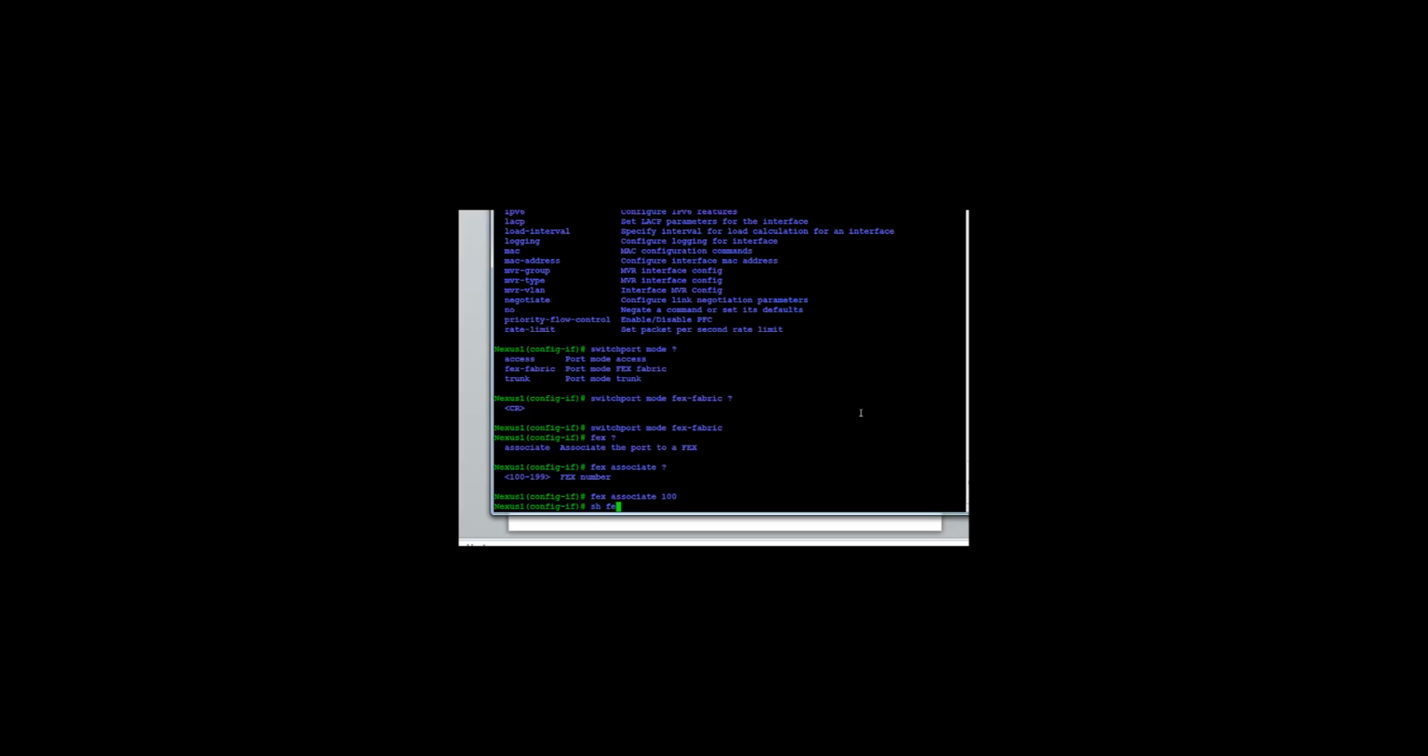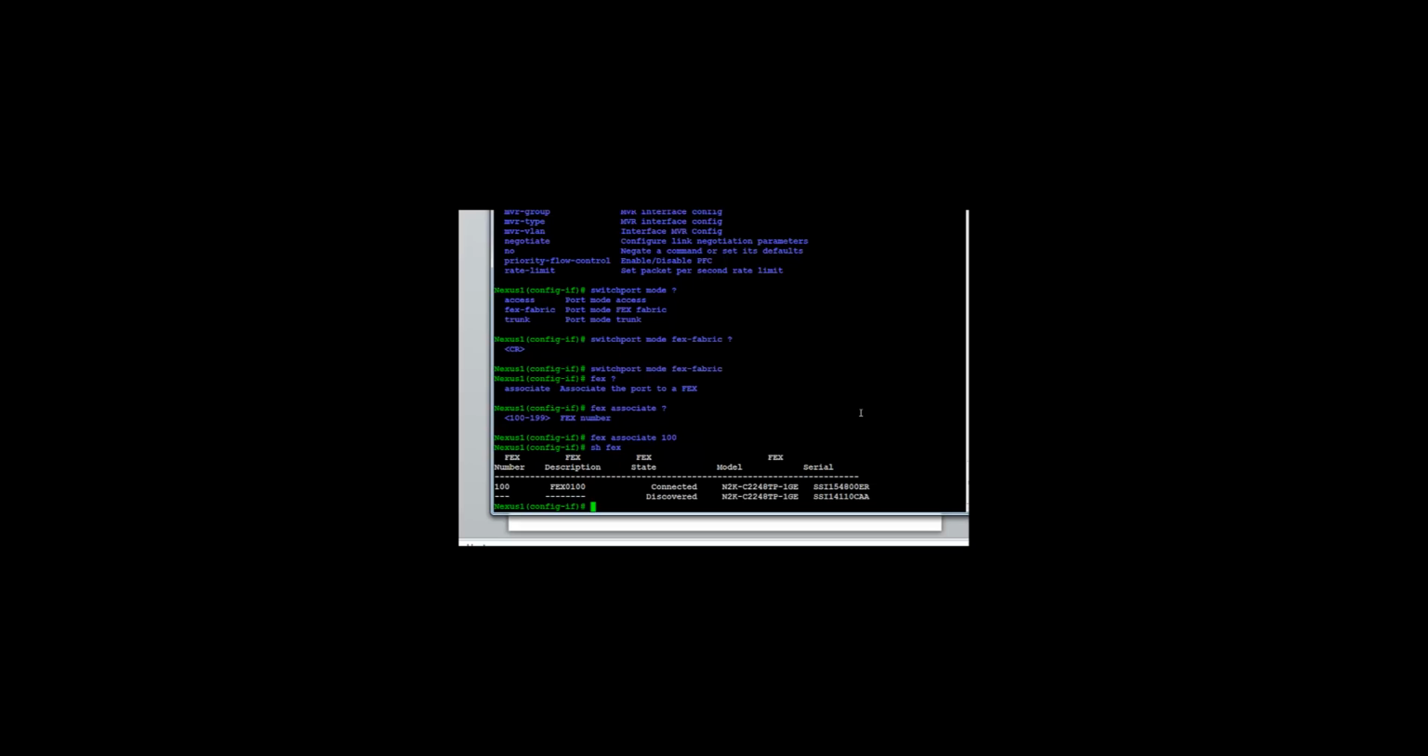Okay, now let me do a show FEX to verify. So now notice here, guys, that before it was just set as discovered, but now I'm seeing it as my FEX number 100. I didn't put a description, so it put a default one in there. If you want, you can say description, like row and rack 2 or something, if you want to be specific about where you have it in the data center. So I'm connected right now, so that's a good thing.